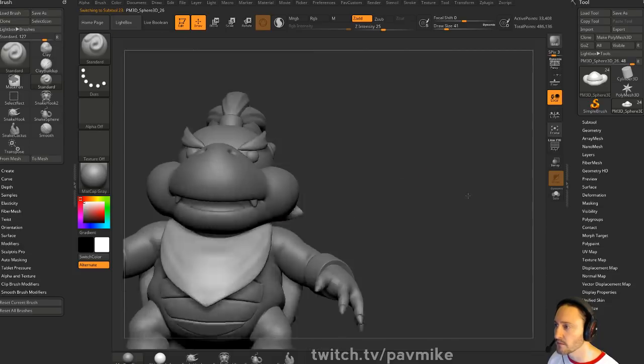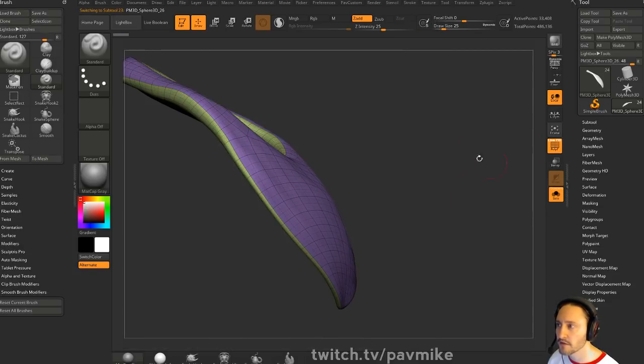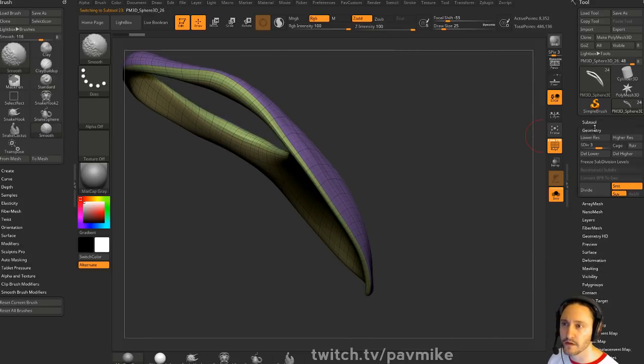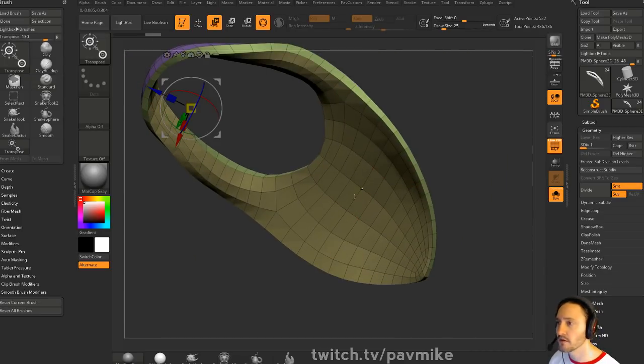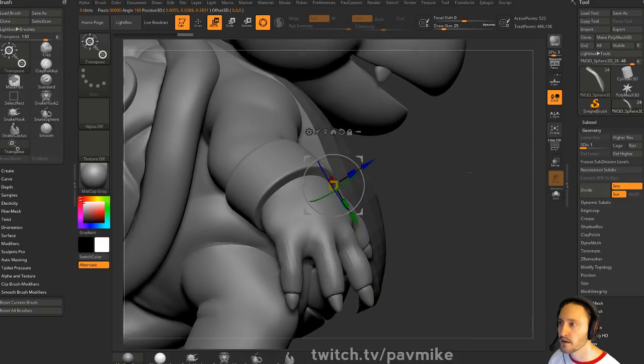The only other problem might be this bib thing here. If I wanted to, I could turn on polyframe here. If I go into solo, hit Shift D. Oh, looks like we've actually subdivided this thing. Go down to subdivision level 1, you're going to see we have a back polygroup here. So if I hit W and then Control-tap on this back polygroup and then just pull this in.